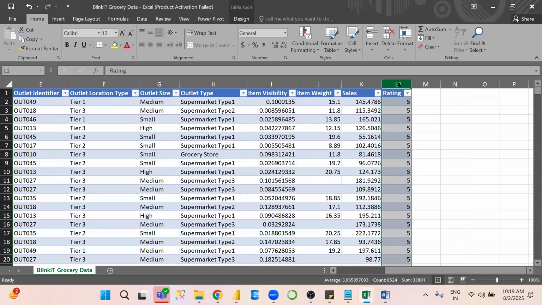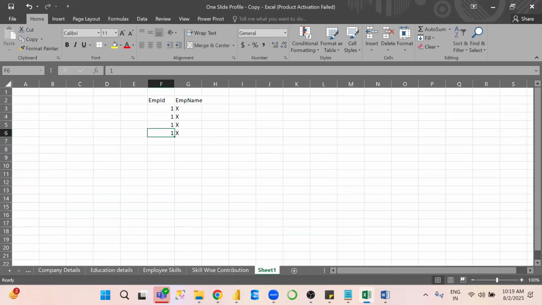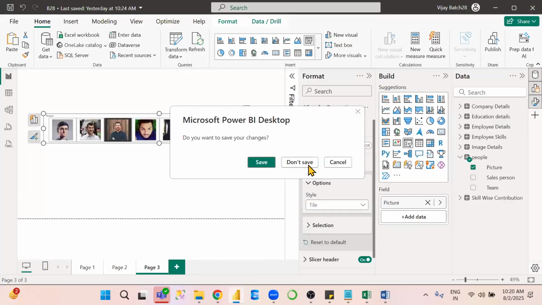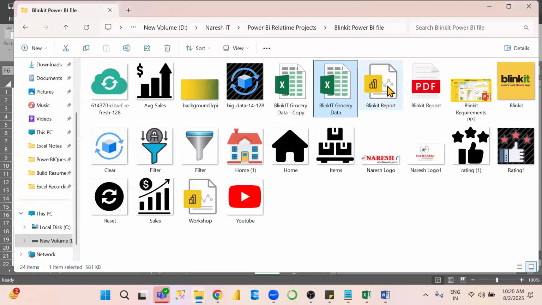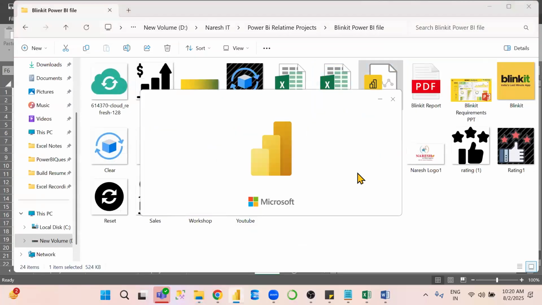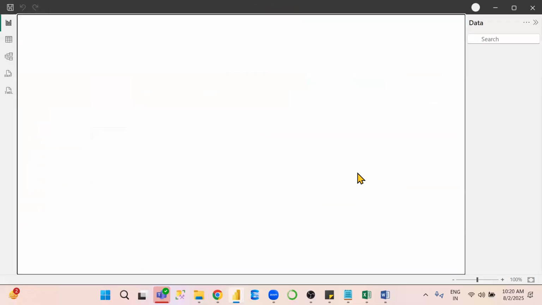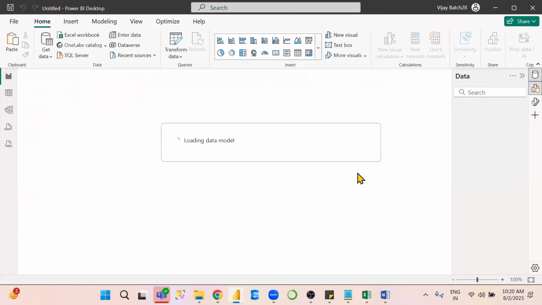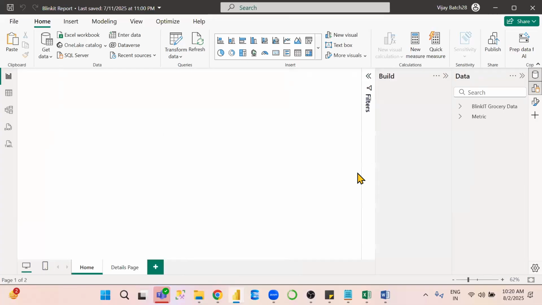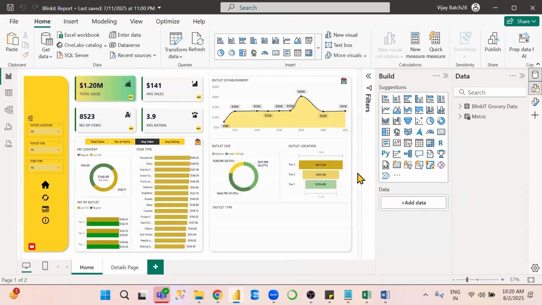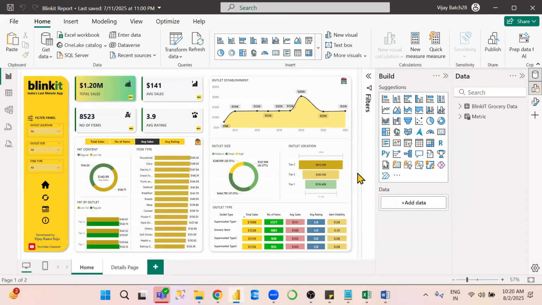Simple Excel, one data set it is. Now, I created a report. Now I created a Blinkit report like this. I'm not explaining it. I'm giving the data source and I'm giving Power BI. You need to create your own file. Understand or not? And I'm just giving a hint how to do this.